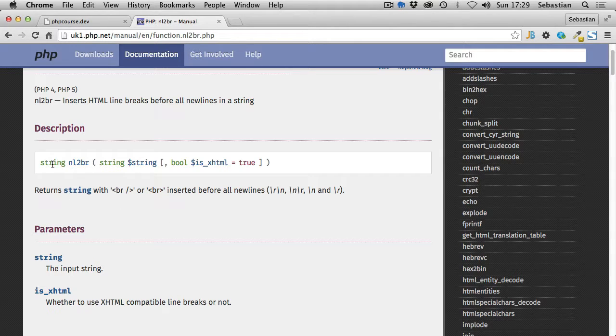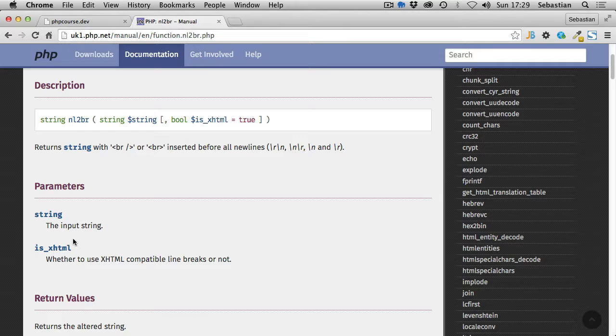It returns a string, which we are passing through as the argument, which is updated with these BR tags. If you look at the parameters, it takes a string as the first one, which is mandatory, and then an optional one as a second. As you can see, square brackets again, so it's optional. By default it is true, and it tells us whether to use XHTML compatible line breaks or not.